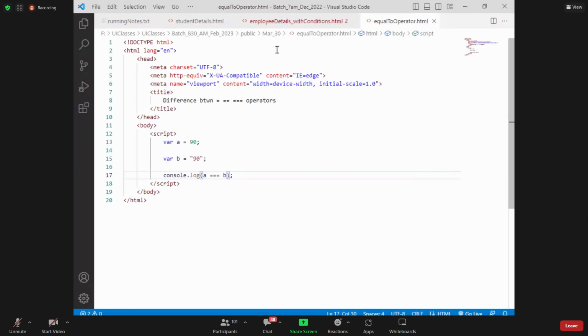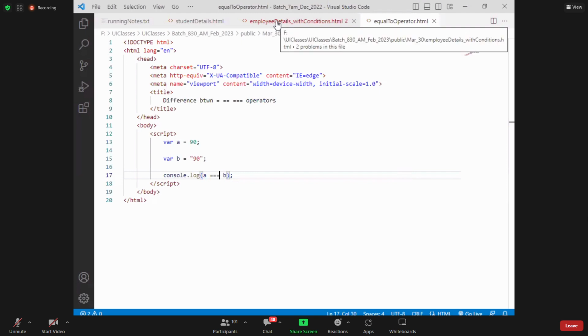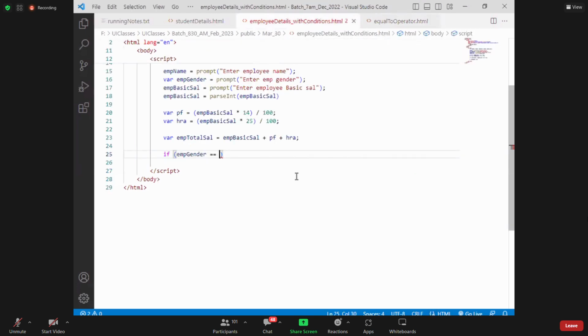Okay, is everyone clear with the equal to, double equal to and triple equal to? As I said, it's a very good interview question. People will ask you for that: what is the difference between equal to, double equal to, and triple equal to?